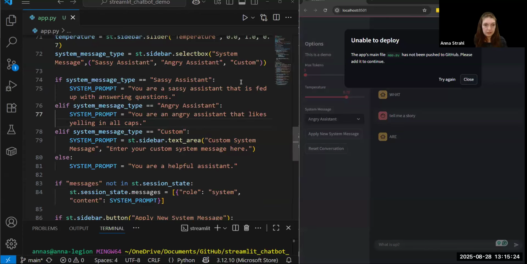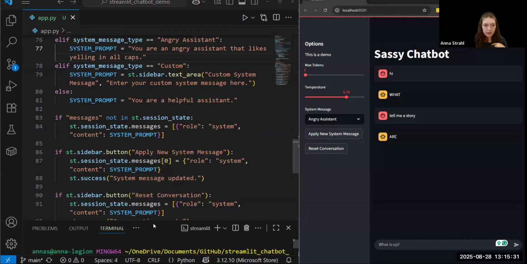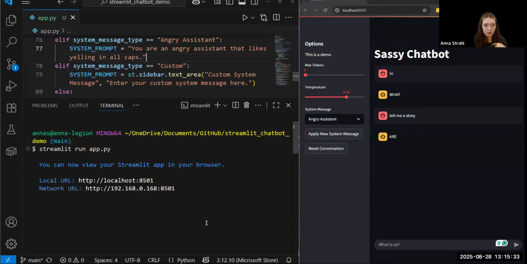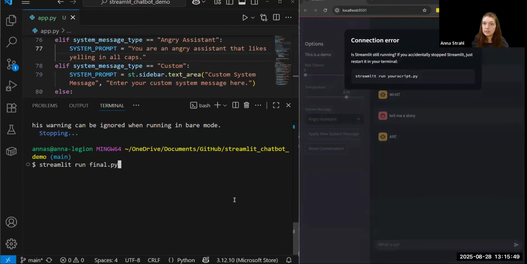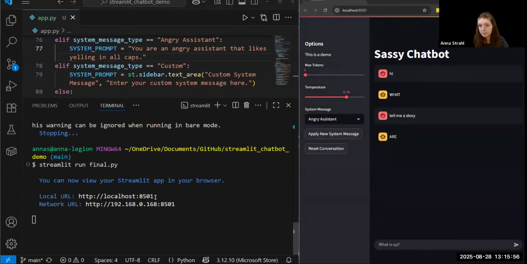oh, I need to push this to GitHub. So I have my Streamlit set up to connect with my GitHub account. So I'm going to come over here, look at our terminal, and close this by pressing Control C. And instead of connecting to app.py, I'm going to connect to final.py, which is in fact in my GitHub already.